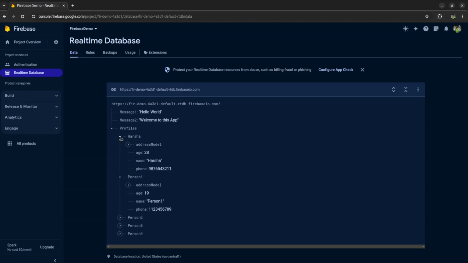So, I have added 4 more values inside profiles. We will be accessing these 5 values from our Android project and we will display them in a recycler view.